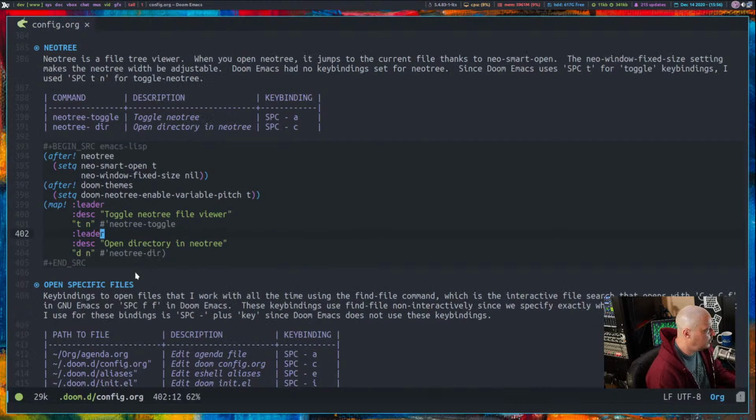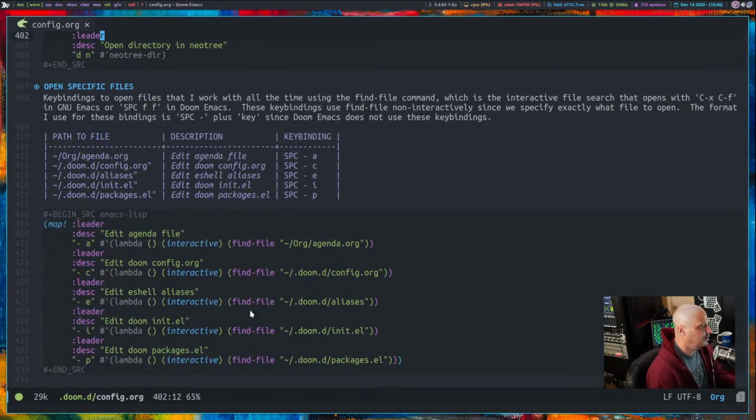I think just Q to quit. Yeah, Q to quit. Or if I preferred, space T in again would toggle it off since it was already on. Then I have this section here, open specific files.